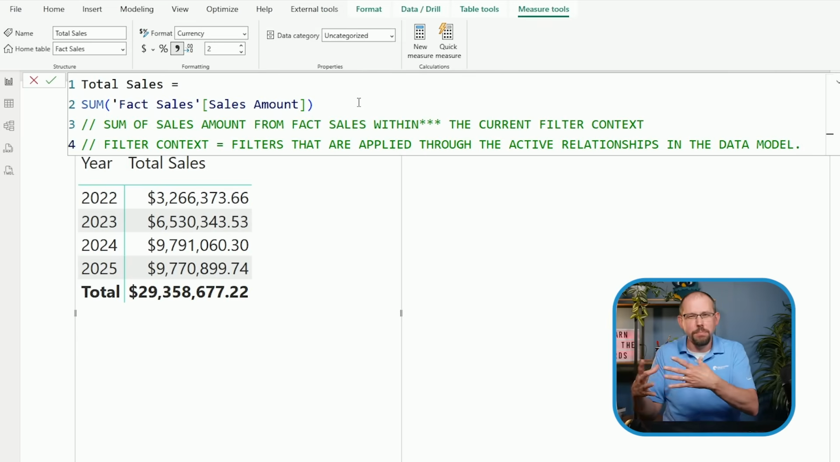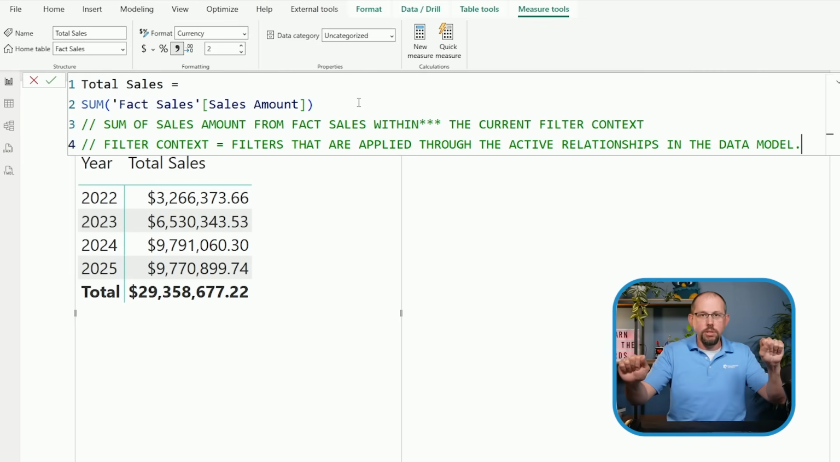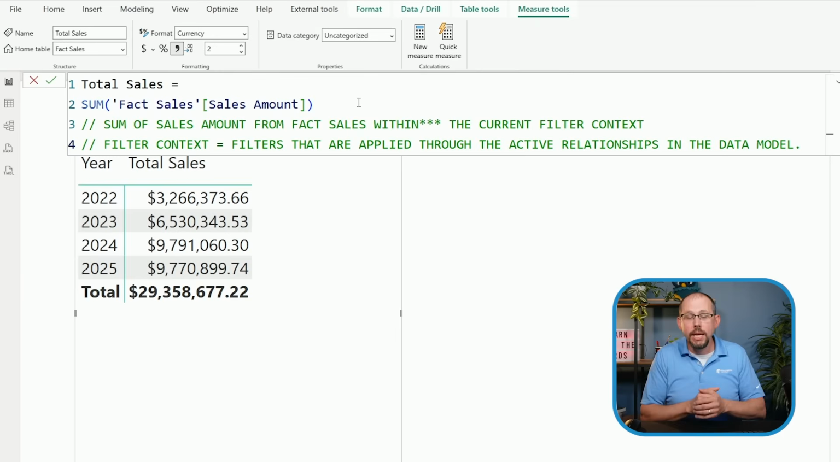Well, Mitchell, that's complicated. What do you mean, current filter context? Well, filter context is any filters that have been applied through the active relationships in the data model, like we just did. When I add in year, there's an active relationship between the date table and the sales table, so it filters it down as I would expect. That sales amount measure is very dynamic. It's dynamic to whatever filters we apply. All of the measures that we're going to build in this section are going to be directly tied to this definition of respecting the current filter context. Later on, when we get to CALCULATE and time intelligence, we're going to be doing something a little bit different. We're going to be changing the filter context, which is where you really spend most of your time.